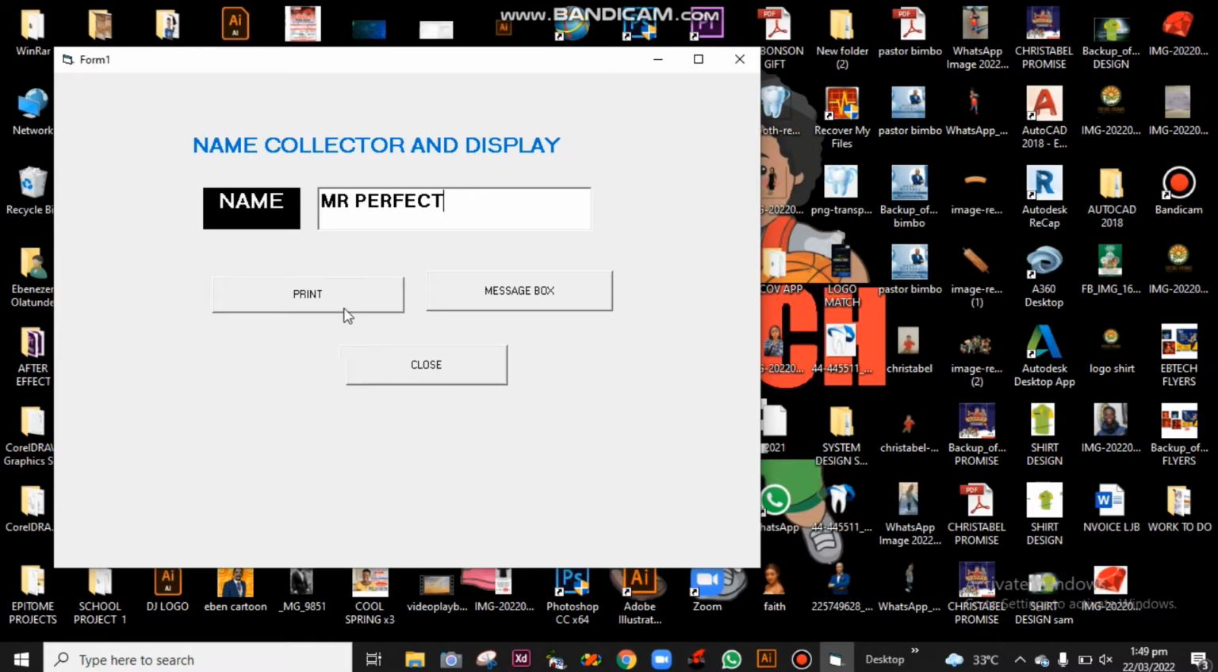Now look at this. I'm going to press this down. I want you to look at the screen. When I click on my print command box, can you see it actually printed Mr. Perfect on the form? If I press it again, can you see the more I press it, the more it prints it on the screen? Now let's see the difference between the print command button and the message box command button.